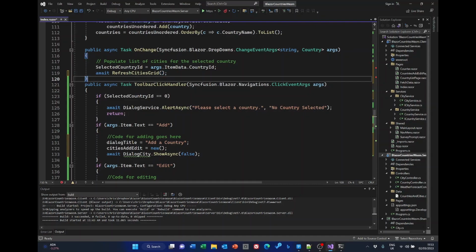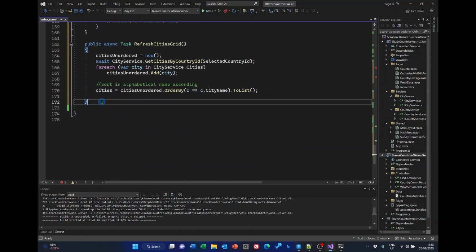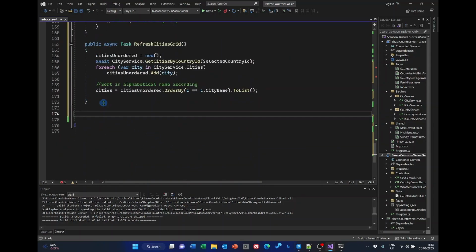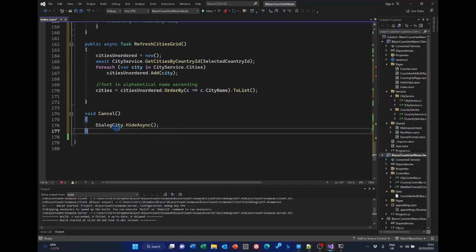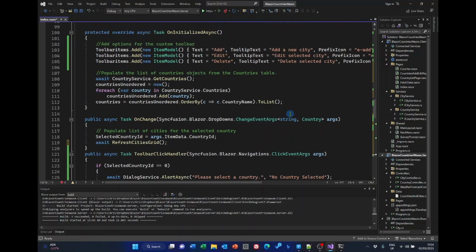We've also got to deal with the situation where the user may click the cancel button. And in that case, we don't really need to do very much other than to hide the dialog box. So I'll add a new method for that, which simply says dialog city hide. So we should find we've got rid of most of the red squigglies up at the top here.